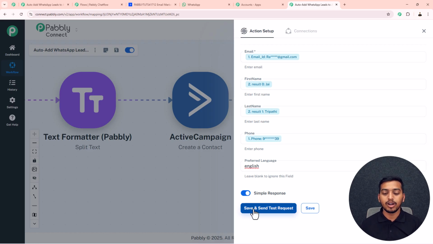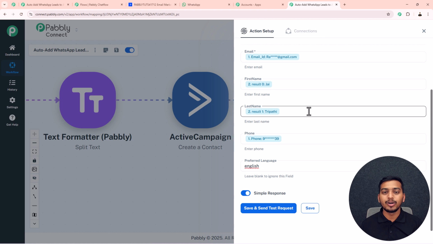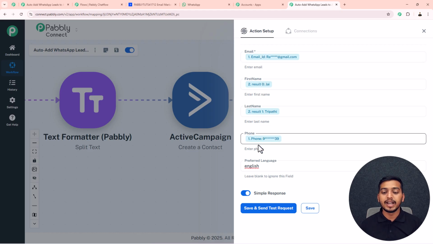Now I just have to click on this save and send test request button. After that, this contact will automatically get added inside my ActiveCampaign account, and we will successfully receive a contact ID. But before clicking on this button, I would like to share why I have taken help of mapping to fill these particular fields, and why I have entered this particular language manually.